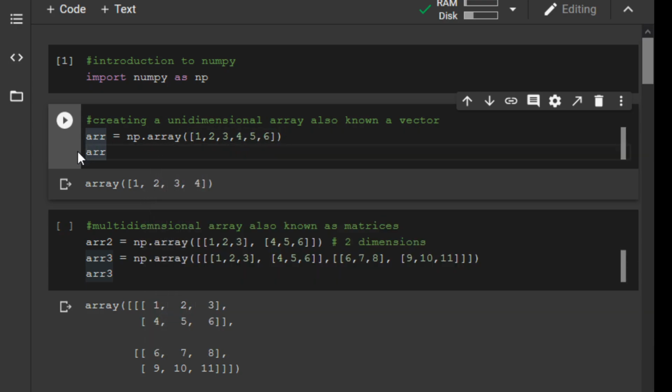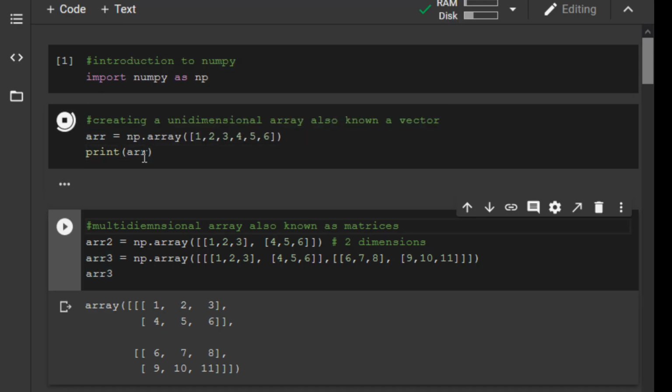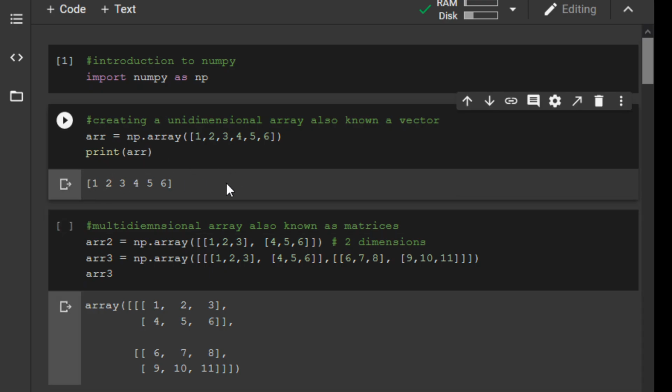Then we don't have to write print here. You remember in Google Colab, the last statement you write will always be printed out. But you can just write print if you want. Print array. If you execute this, you see we have 1 2 3 4 5 6. So this is a unidimensional array. It's a vector. Unidimensional arrays are known as vectors.